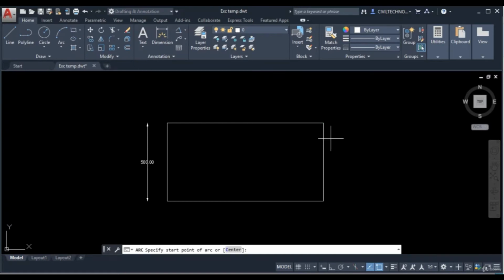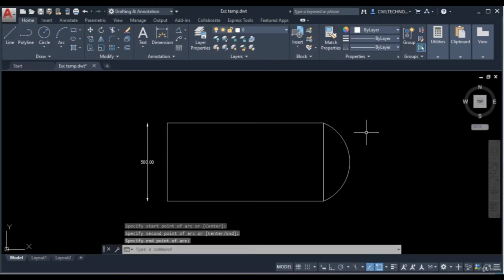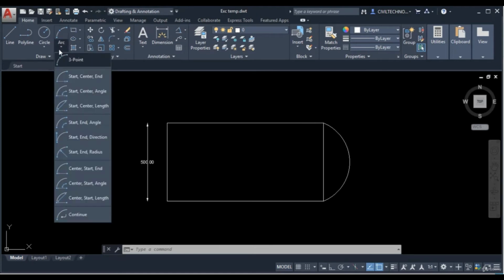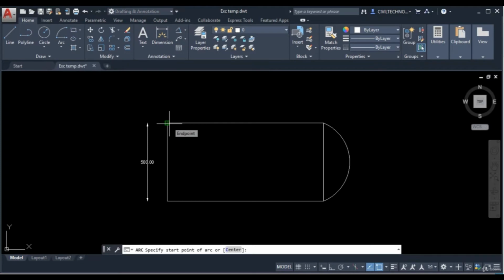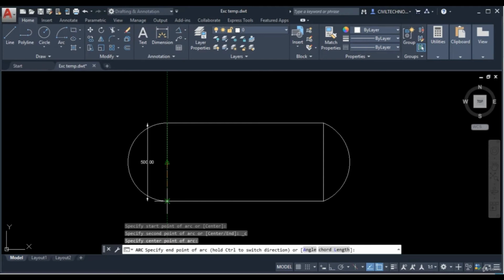As the name suggests, we have to select 3 points to make an arc. So first point, let's select first point. The second point will be here. A third point will be at the end of the arc. Next method is start, center, and end. So as the name suggests, we will select the start point, the center point, and the end point to make an arc.